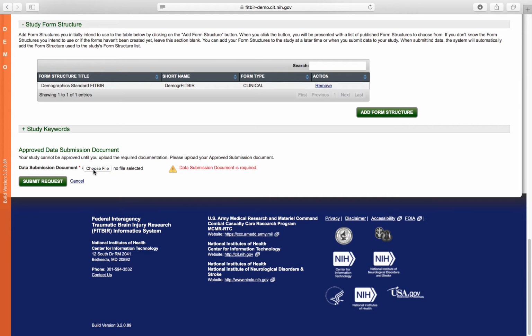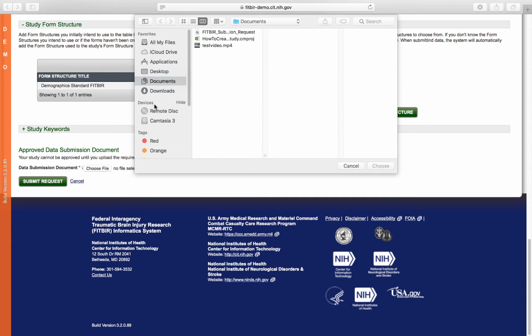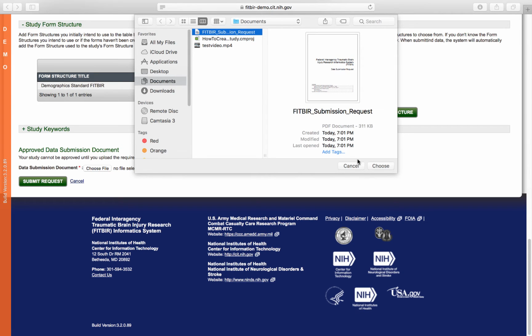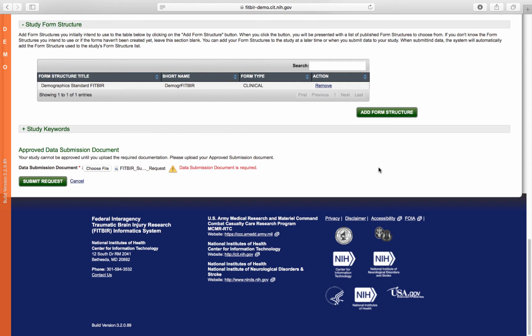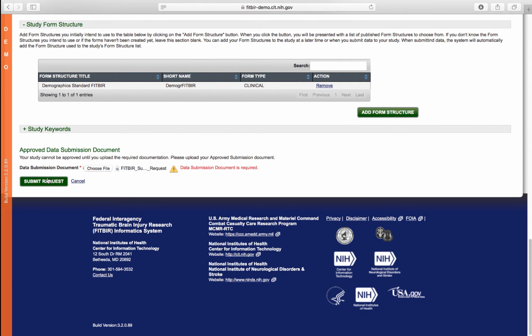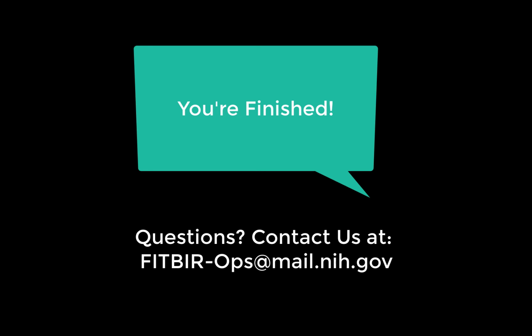Finally, I will attach the data submission documentation that was approved as part of the process of getting an account. Specifically, this should be the documentation for the PI of record for the study. Once I've attached that document, I will select Submit Request, and that's it. At this point, please email FIPR Operations to let them know you have created your study successfully, and we'll review the contents and approve the study in the system.